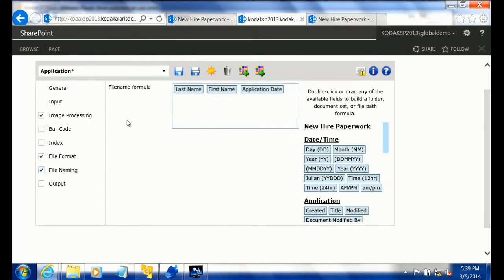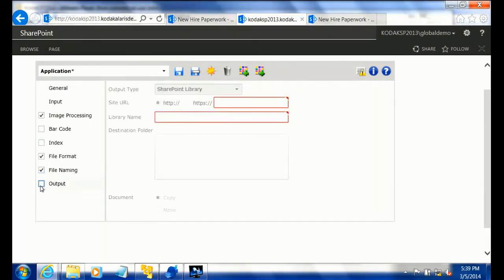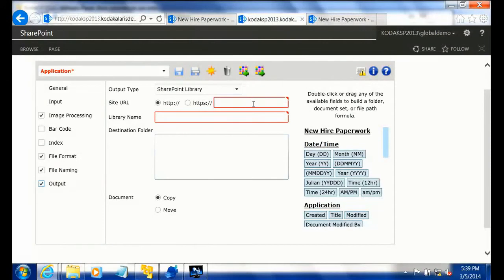In addition, if for some reason your SharePoint domain isn't good enough for you and you want to send it to another one, you can do that. Just go ahead and stick in the URL, the library where it needs to go, and give it a destination folder, or it will create one for you if it can't find the folder that you've designated.